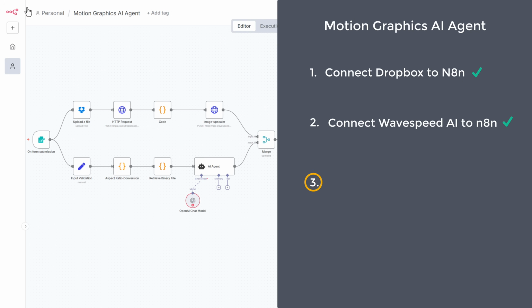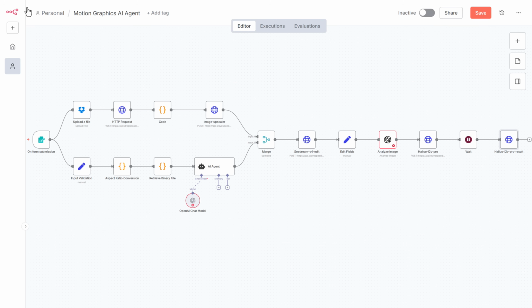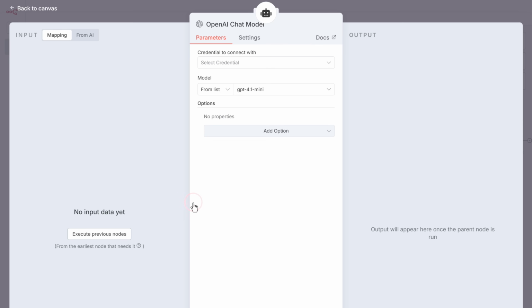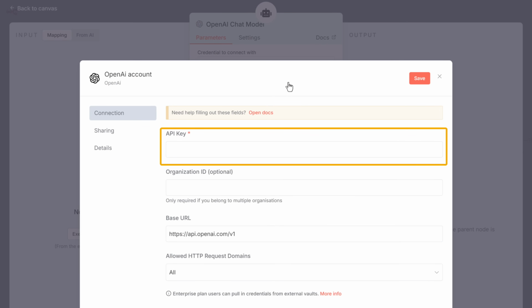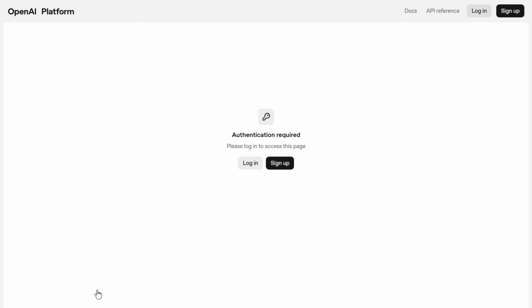Alright, let's go to the third step, which is to connect OpenAI to n8n. OpenAI will analyze our image and generate prompts for the animation video. So to connect OpenAI to n8n, open this node, click here, select create new credentials, and this is where we need to enter our API key. So to get the API key, just click the link in the description and sign in with your Google account.